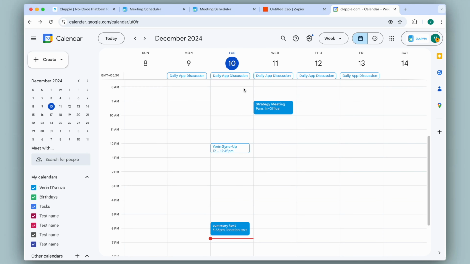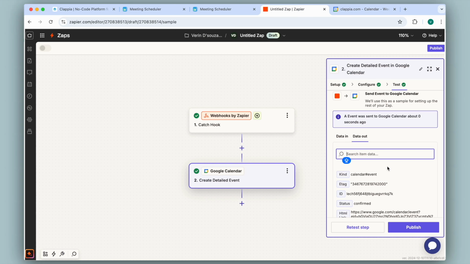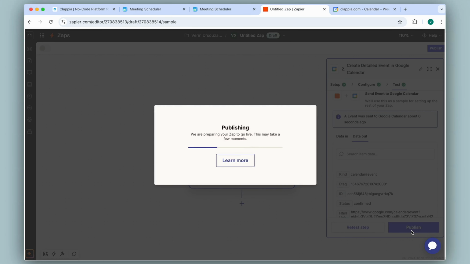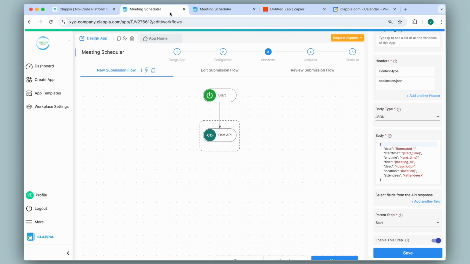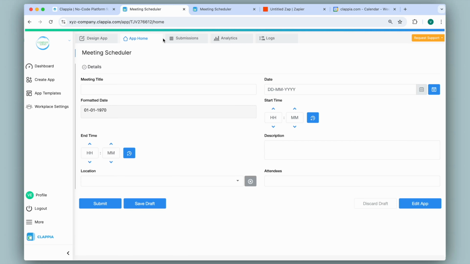Now, once you have tested it, go back to Zapier and then click on Publish. Once it is published, anytime you make a submission in your Clappia app, the workflow will get triggered. It will send the data to Zapier, which will then send it to Google Calendar. So let me make another submission to test it out.